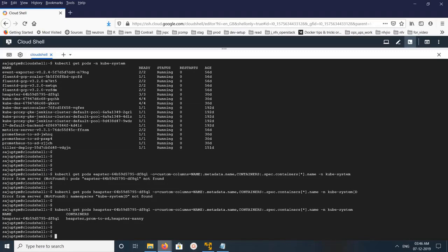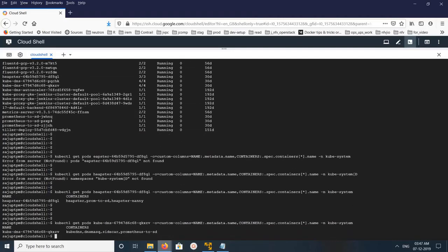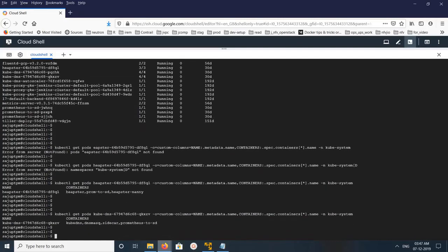So let me try another. Let me try this, copy this. So that pod contains 4 containers. As per this Ready column, this pod has 4 containers, right? So let me execute it. See, just 4 containers, 1, 2, 3, 4.